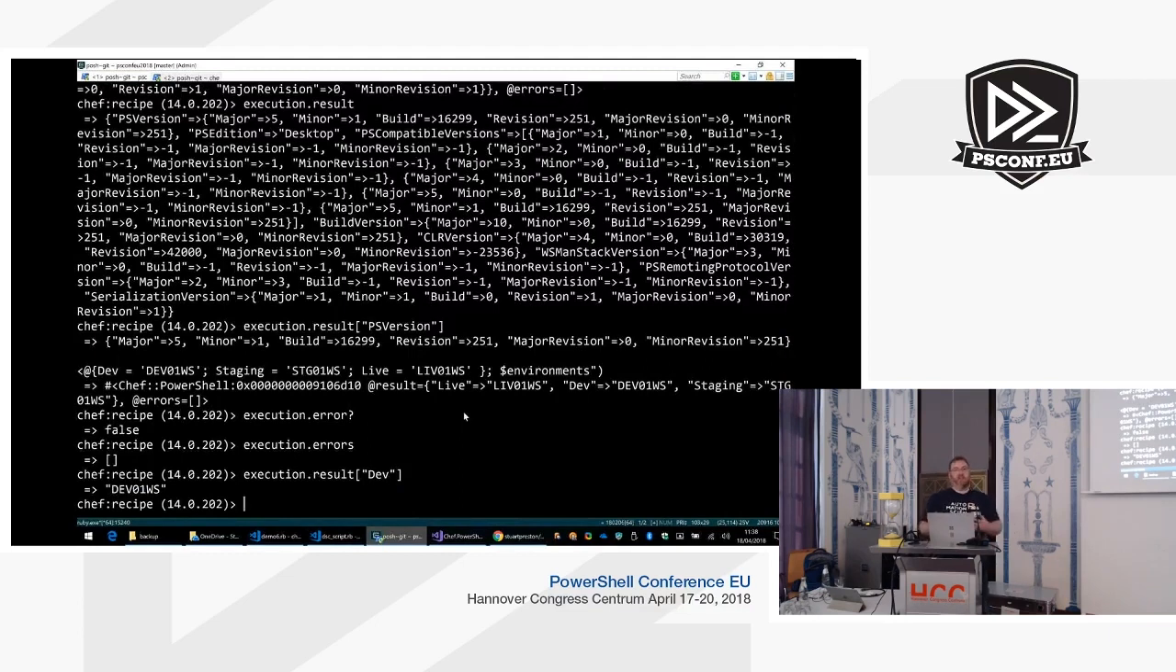And we're basically marshalling the information that goes back and forth between PowerShell and Ruby. And so that's quite a big win for us. There's no PowerShell.exe process involved.